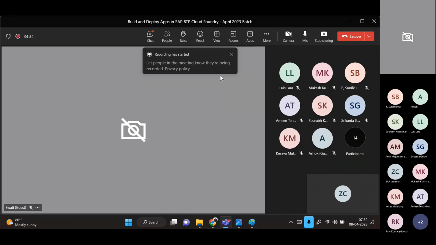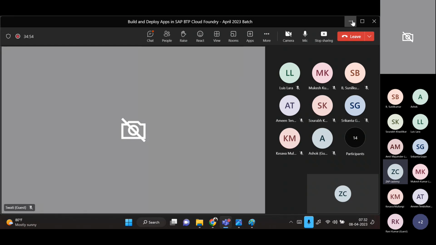So this course, develop and deploy application in BTP Cloud Foundry, could be... I think there are some background noises. If somebody just joined, please mute yourself. There are some background noises coming. It will be really helpful for us to record the session properly.